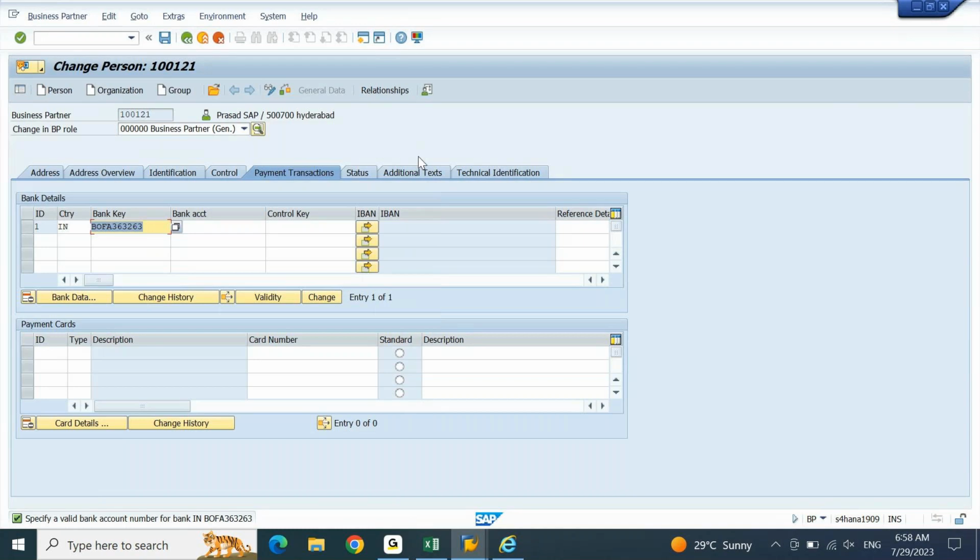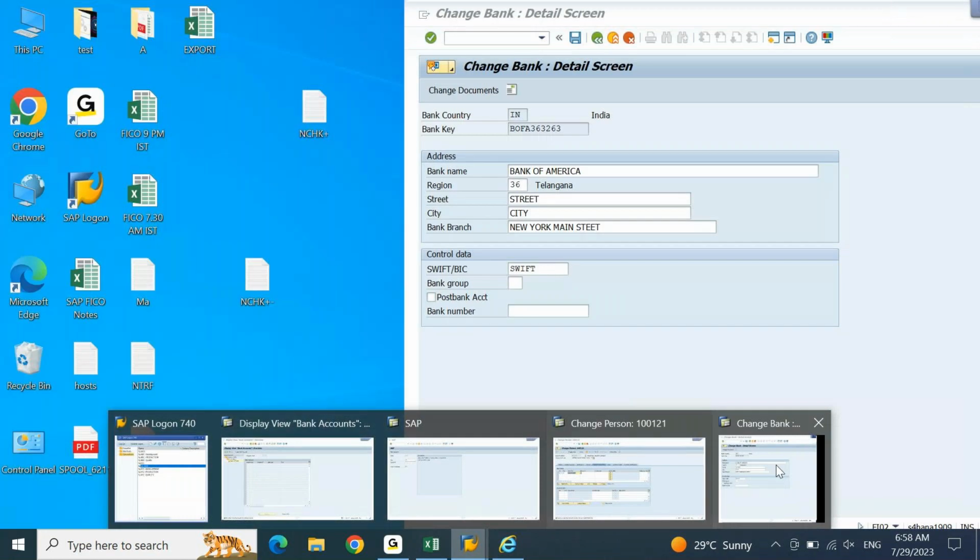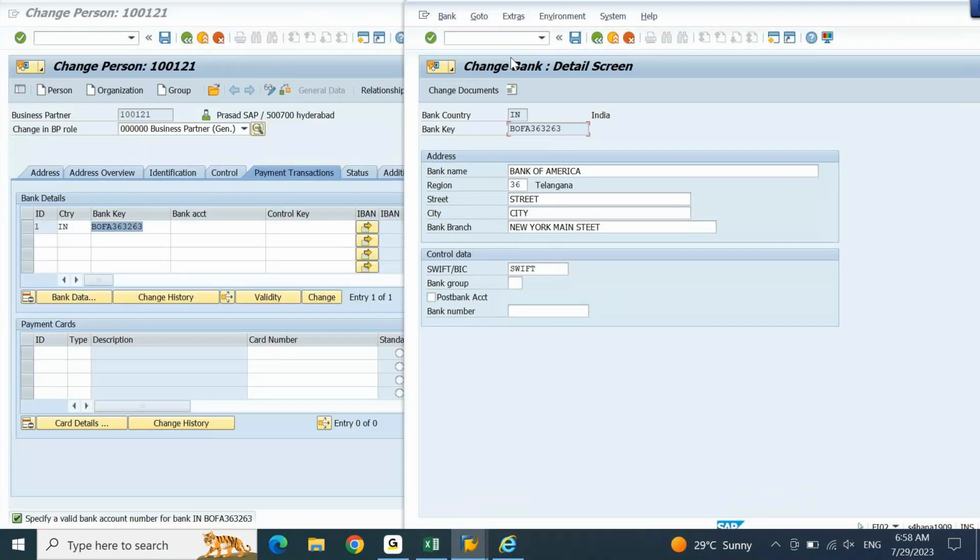So this, as you said, is the payment transaction. This bank key belongs to the vendor. The system requires the bank information only. Your vendor is holding a bank account in this particular bank. Now for you to initiate the payment, you need to know the bank key of it, the address of it, the SWIFT code of it, correct?